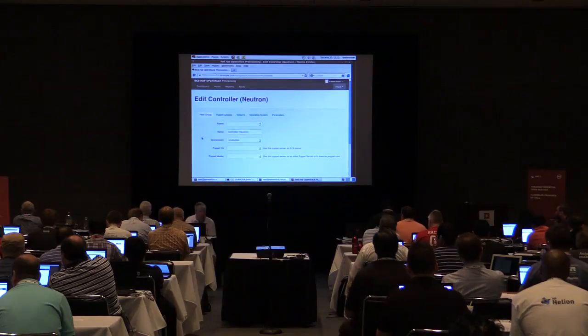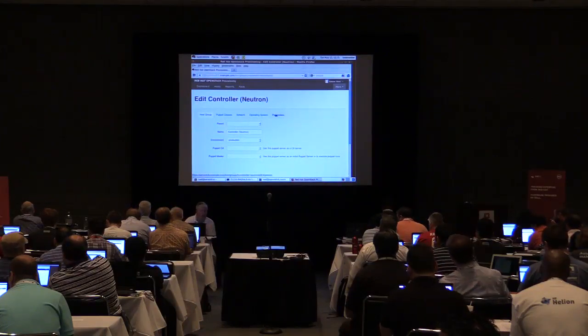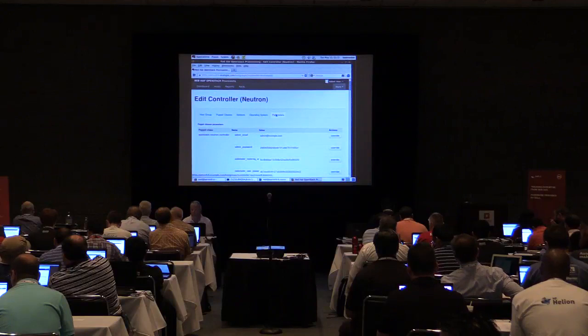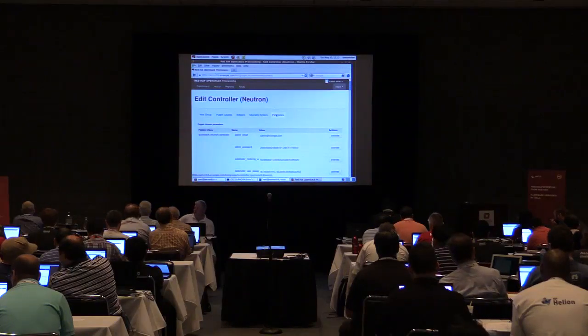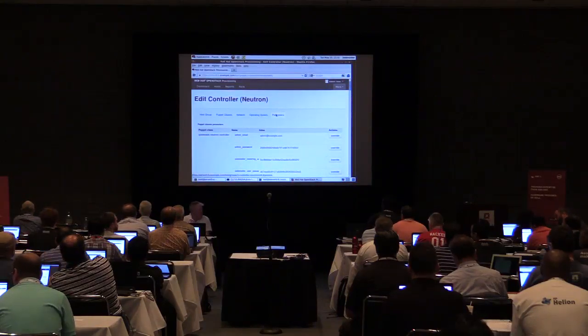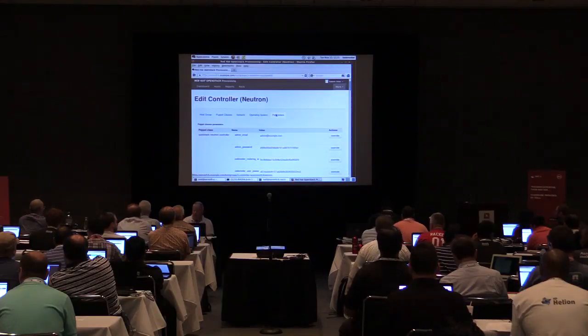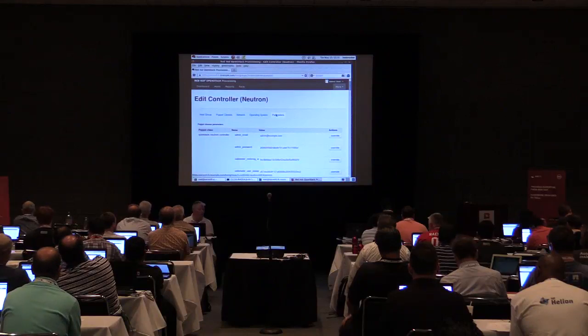I've got several tabs across the top here. We're going to go to parameters. Now, this is sort of a curious web interface, I find. Is that a nice way to put it? So it gives me a list of all the parameters for this particular one. We've got the name and the corresponding value.